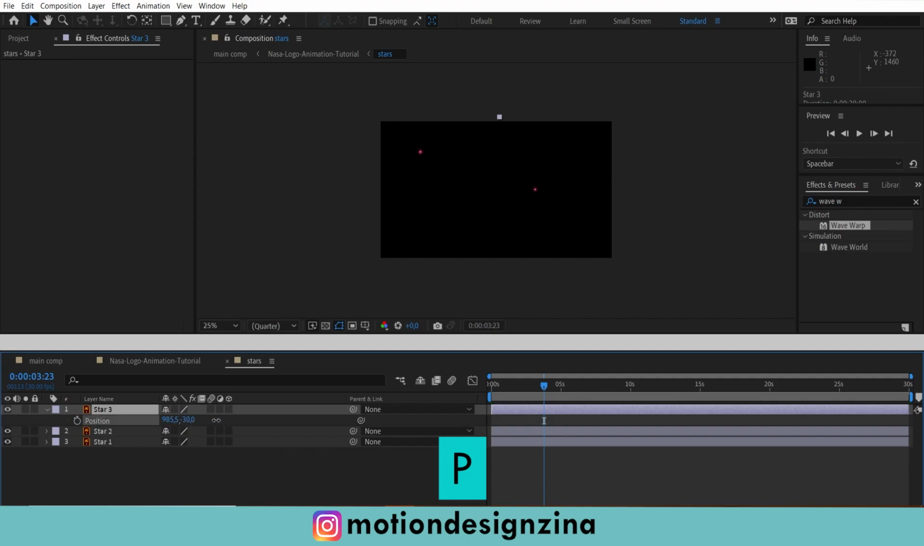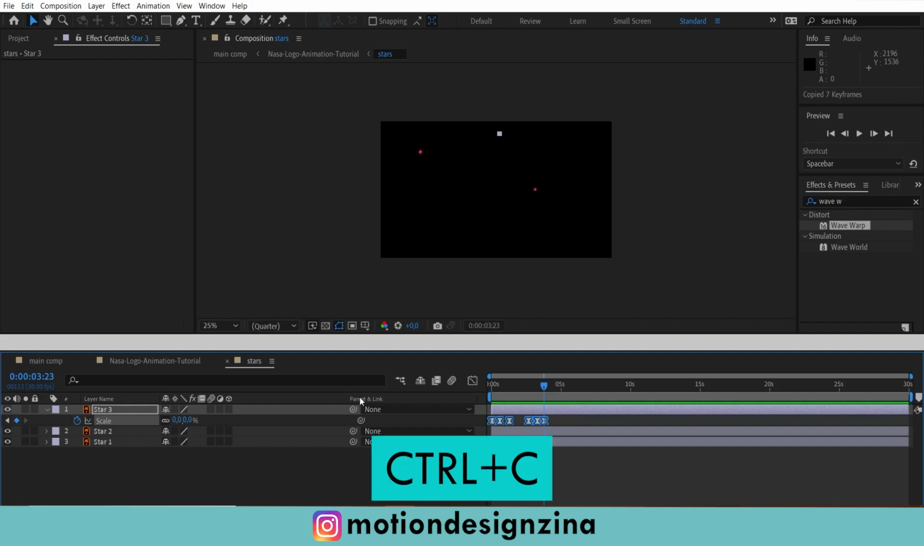I will change the position a little to see it, and now you can see that it blinks a little. Maybe I want to make the keyframes a little bit bigger. So let's see how it looks. Yes, and now I select all the keyframes. I press F9 to easy ease this. That looks really good. Now I will press Ctrl C to copy this one.